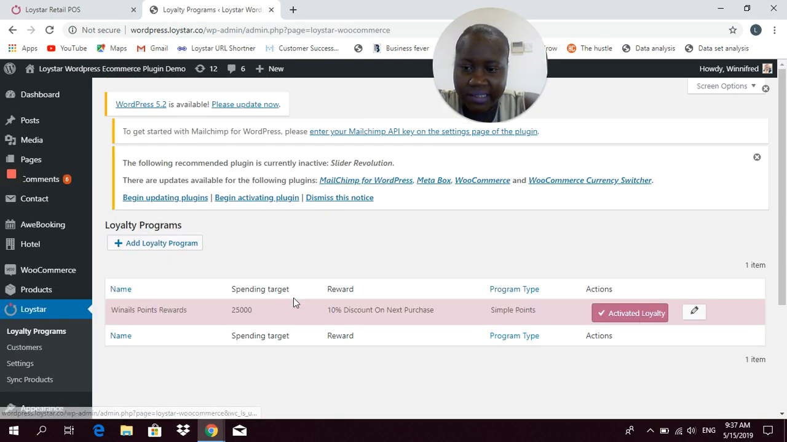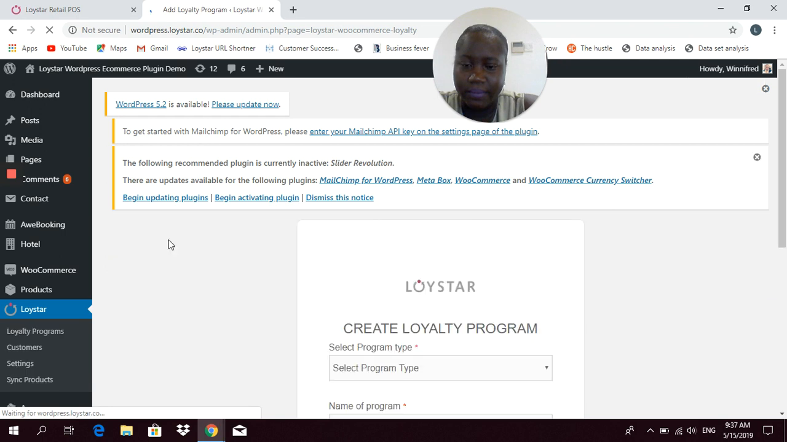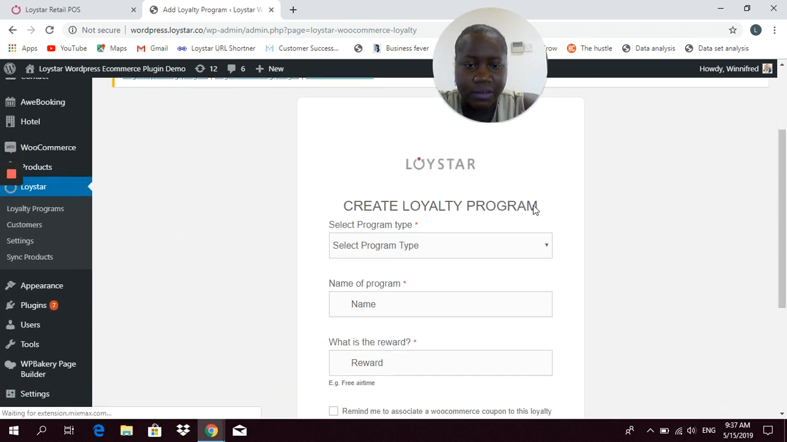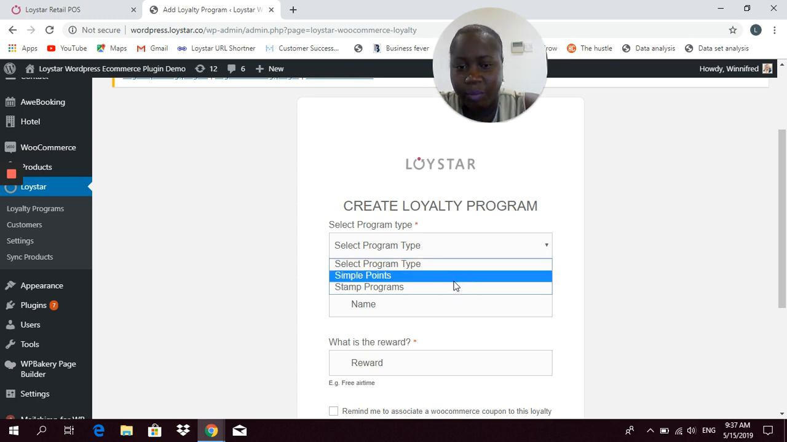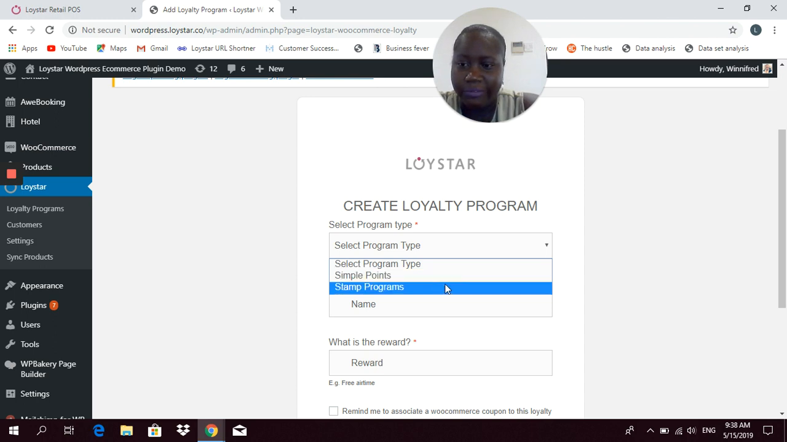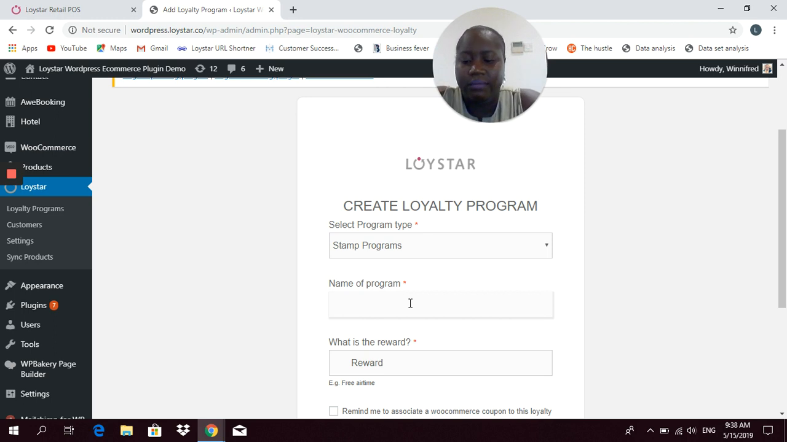This is the loyalty program I have for customers who walk into my store. It's already activated, but I want to create a new one for my e-commerce website. So add loyalty programs. Loystar has two types of loyalty programs, the points-based and the stamp-based. I already have points-based loyalty, and now I want to create a stamp-based program for my online shoppers. So what would be the name of the program? Say, Winifred Stamp Loyalty.